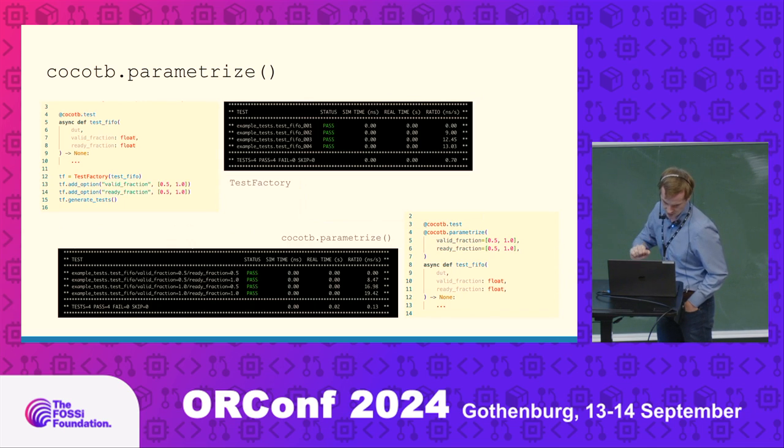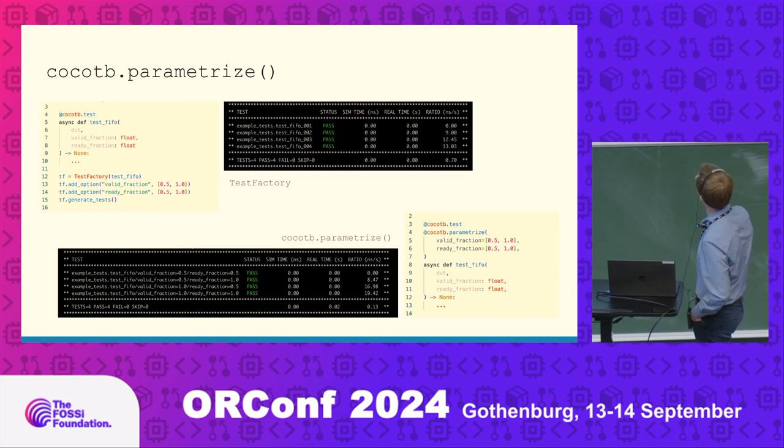Here is an example of that. We can see that same parametrized test on the left, and on the top left we can see the same thing set up with a TestFactory, and how it's set up there on the right. As you can see, the names have changed slightly. It used to be just test_fifo_001, 002. It's not very helpful, is it? So parametrize gives you slightly better names by putting the option names and the values in the actual test name itself.